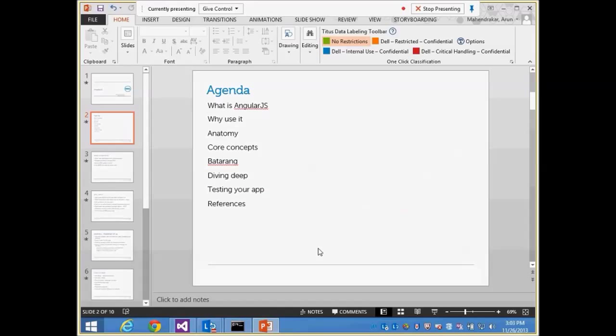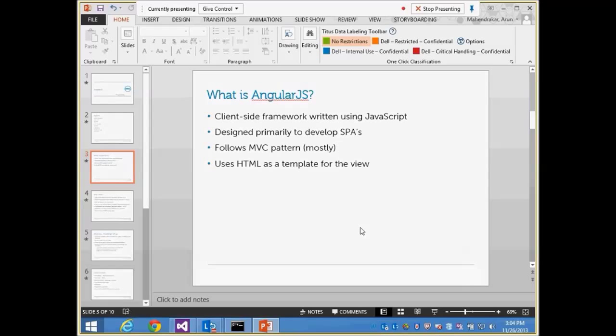This is the agenda. We'll be going over the what and why of Angular. We'll be looking at the basic flow of Angular, how Angular actually plugs in and starts working, some core concepts. Batarang is a Chrome plugin for Angular. We'll be looking at some advanced concepts and ending with how you can test your app, how you can write your app so that you can test it well.